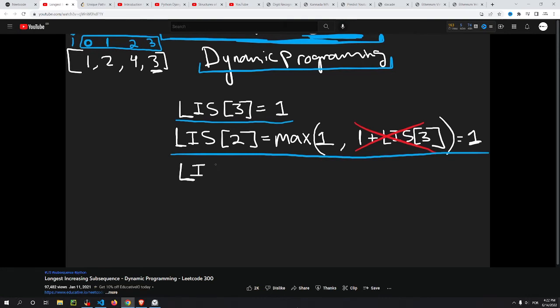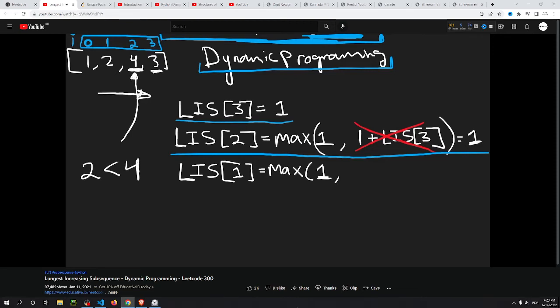So let's get the longest increasing subsequence, one index back at index 1. We're going to do a similar thing to what we just did. We know we could take a subsequence 2 by itself. That's one choice, length 1. We also have a choice, 1 plus the longest increasing subsequence starting at 4. And we're allowed to do this because 2 is less than 4. So the subsequence is increasing.